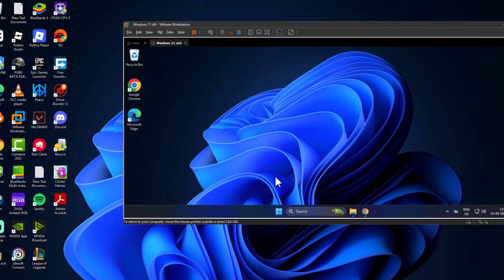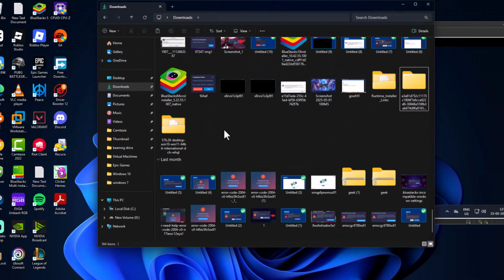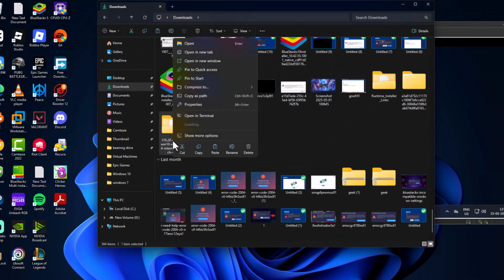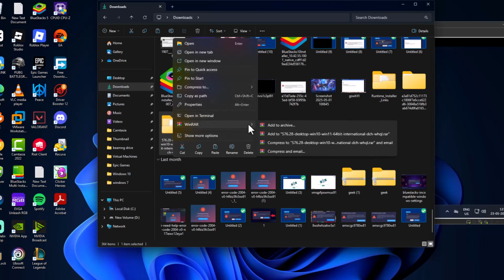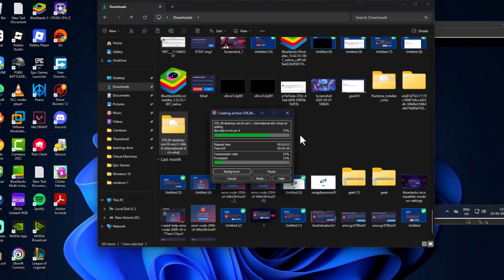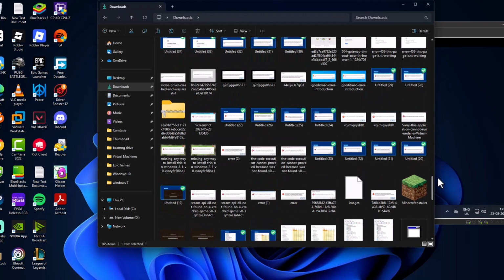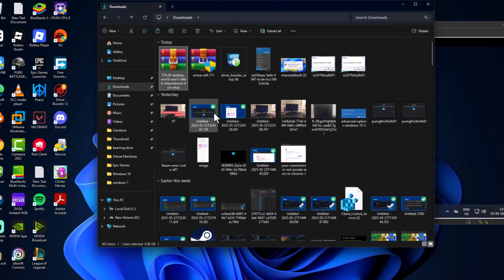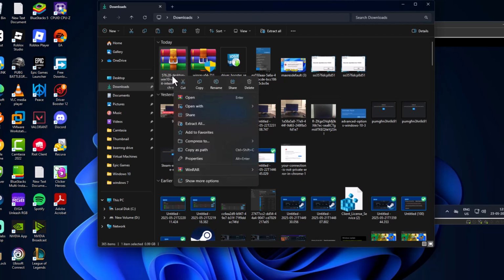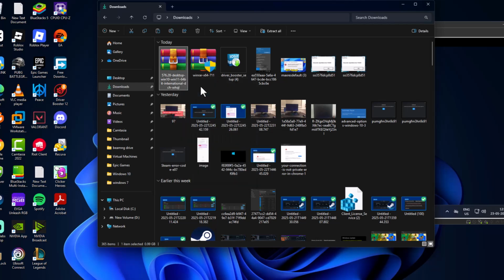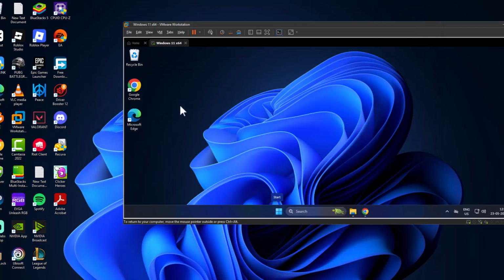After installing it, just need to go to the file you're getting this error. Just right click on the file and select WinRAR and select the add to archive option. After getting this done, just scroll up and you can see a WinRAR file over here that has been created. Just right click and select copy, and now go to the VMware.